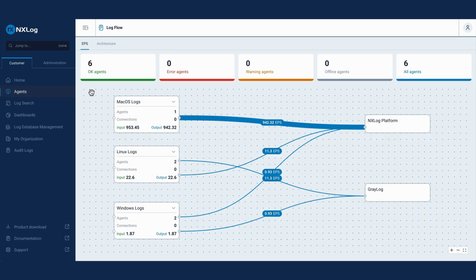And today, I want to show you how we can easily integrate NXLog with Graylog SIEM solution. I promise with just a few steps, we will be able to create the configuration, collect the logs, and of course, send and integrate with your Graylog SIEM solution.